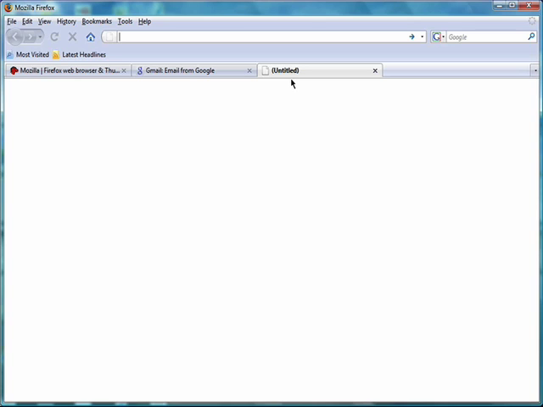If you like keyboard shortcuts, you can hit Control and the letter T, or if you use a Mac, Command and the letter T, and that will open a new tab as well.